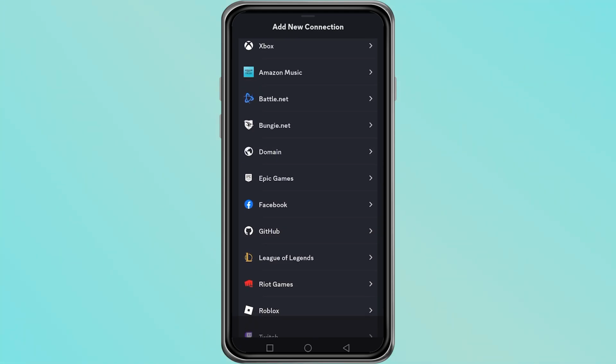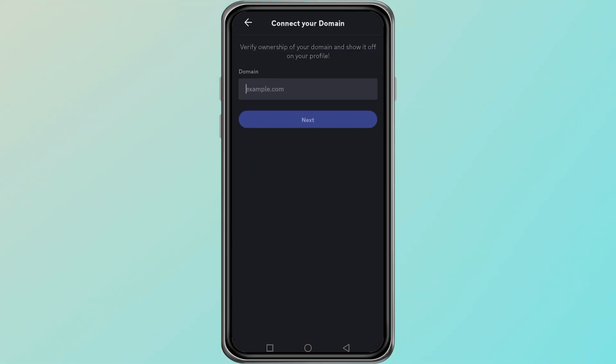To do that, scroll down again and tap on the section called Domain or Custom Link. It will ask you to enter a link or URL that you want to display on your Discord profile. This is where we will paste the link to our Instagram account.